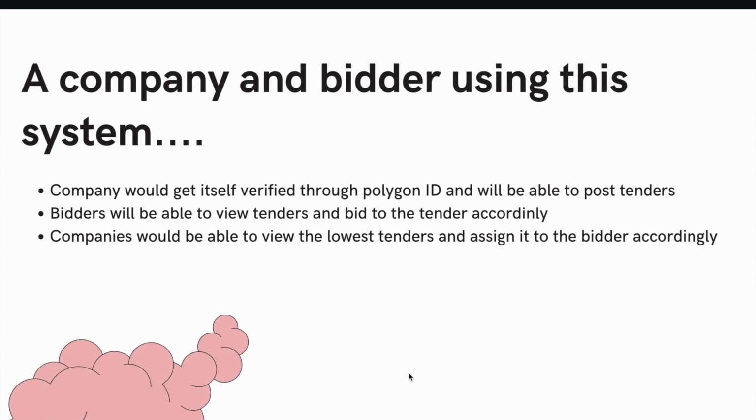So what does a company and a bidder get using the system? The company would first get itself verified, and then it would be able to post tenders, and then the bidders will come, they can bid for the tenders and get their tenders accordingly. And it would be much easier for the companies to get an optimal price for their tender.